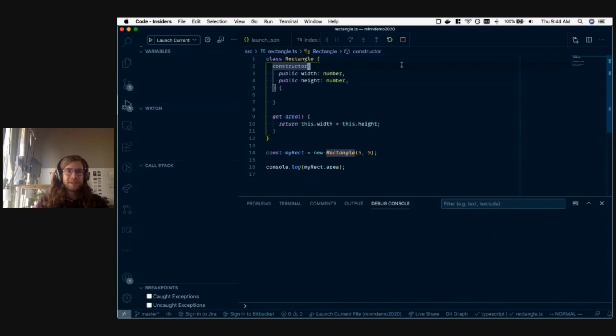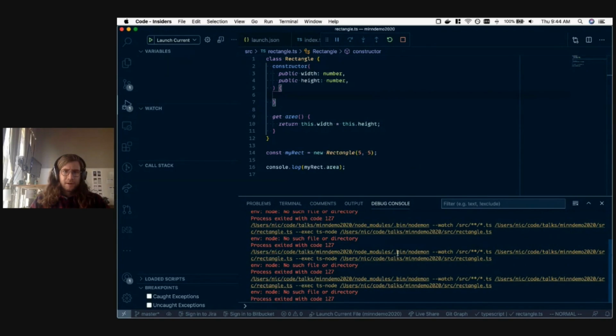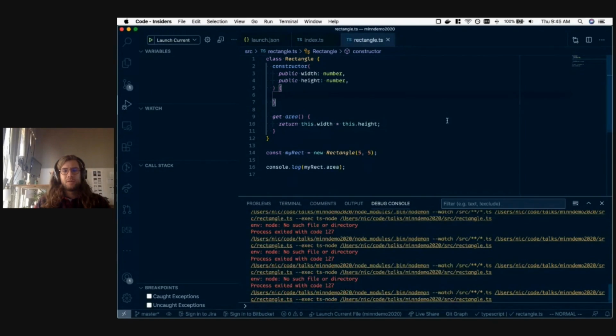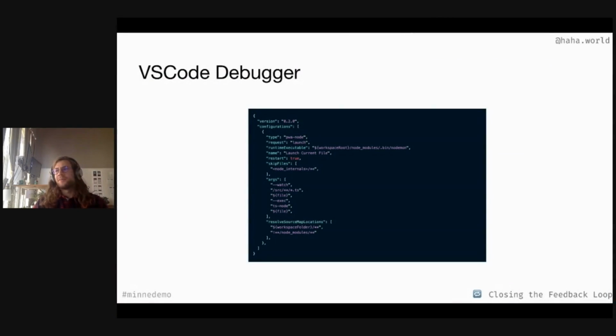Let's try that one more time. All right, so that's not working, but essentially what it gives me the ability to do is set breakpoints in my IDE while I'm coding, and from there I can print stuff out to the debug console, but also set breakpoints to get a more in-depth view of what's going on.